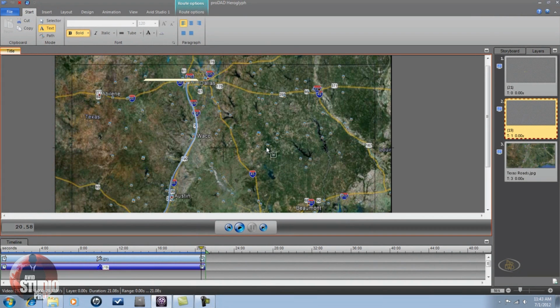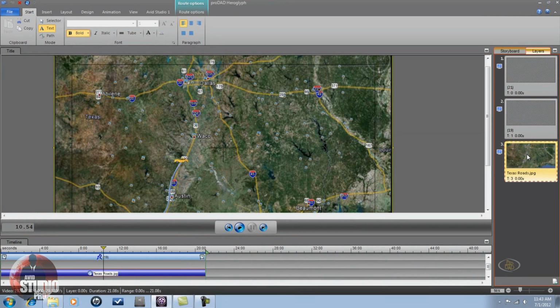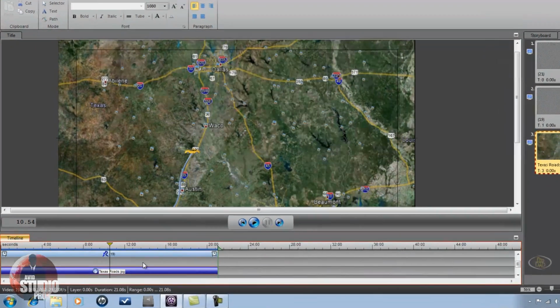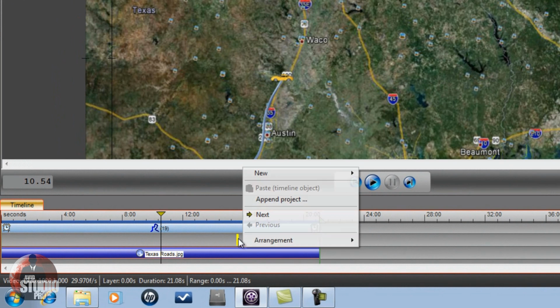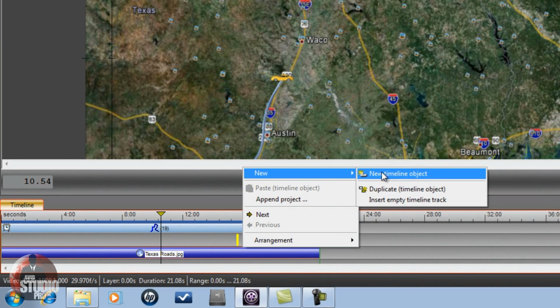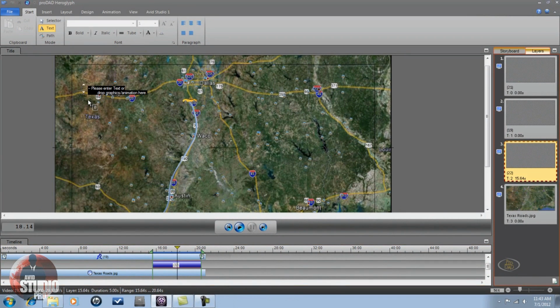Good to go. So you see my path here. Here's my animation object that I chose, a little car. Here's a path, and here's a map. If I want to, I can add text. If I click on an empty track, it would be best to be the one either above or in between. I'm going to choose this one here in between. Go to New Timeline Object, and I'm going to double click on this to bring up the text.